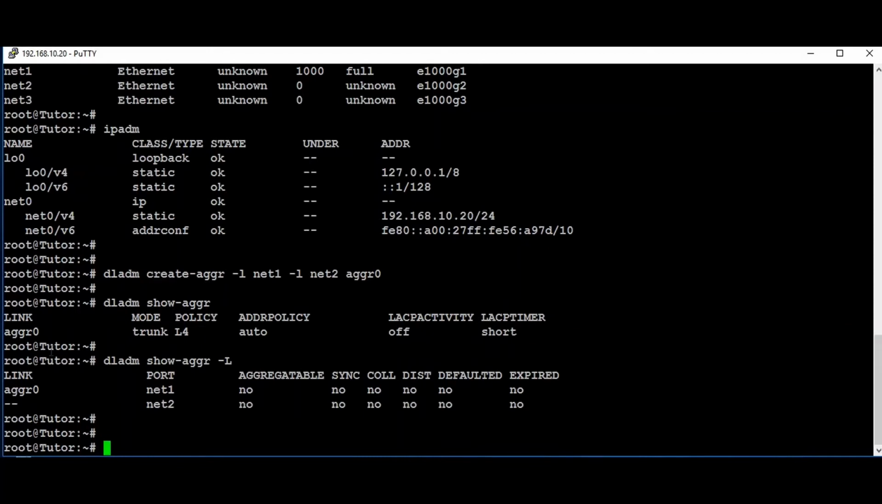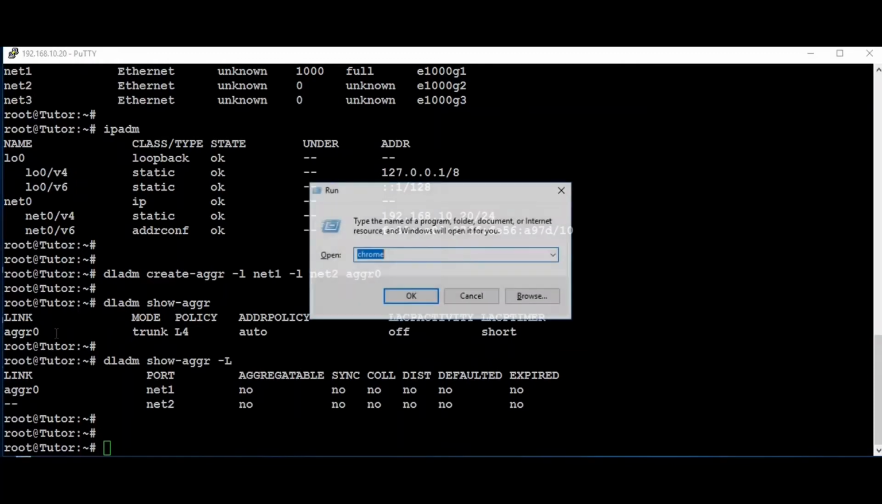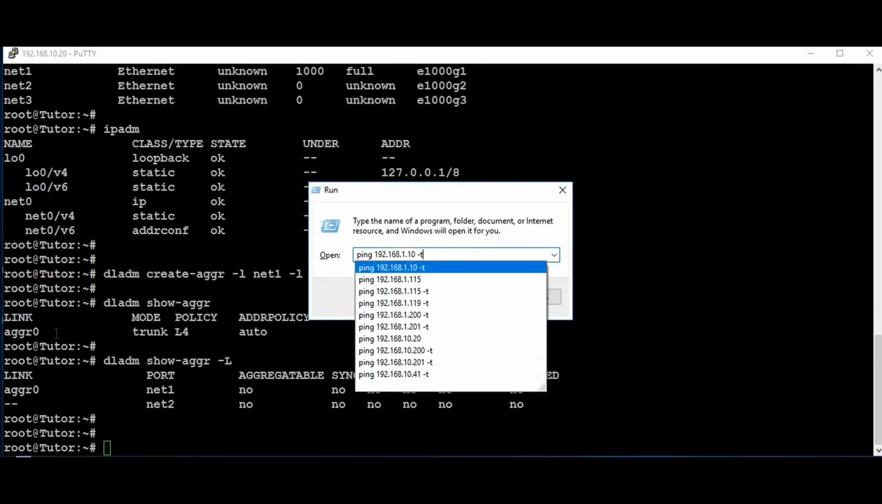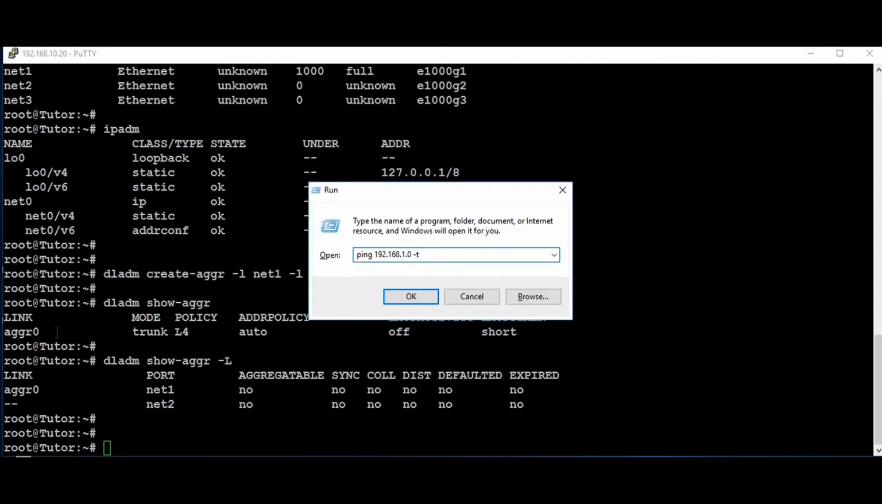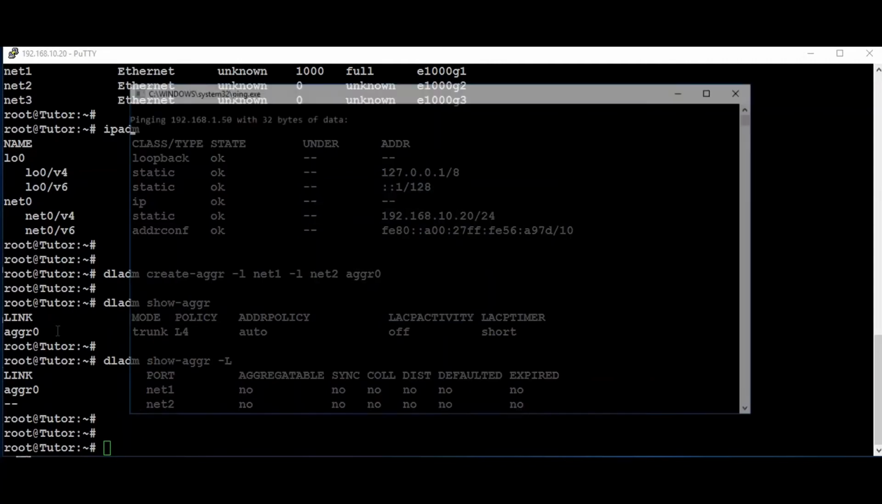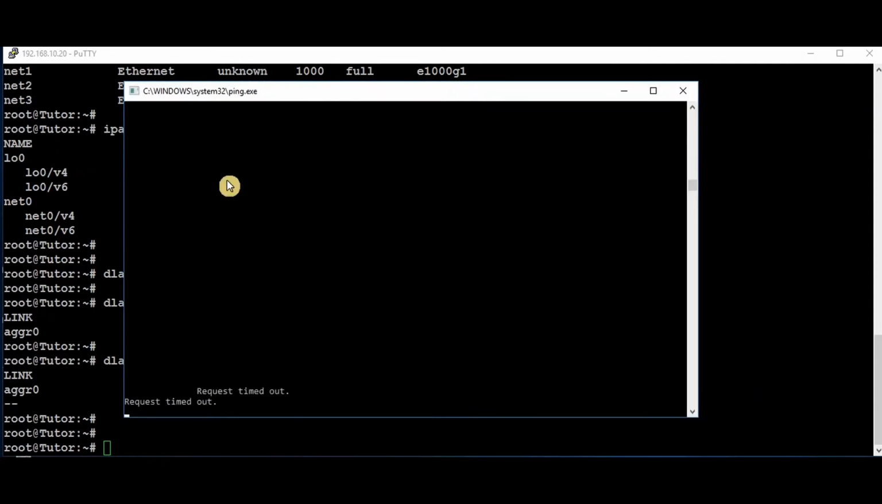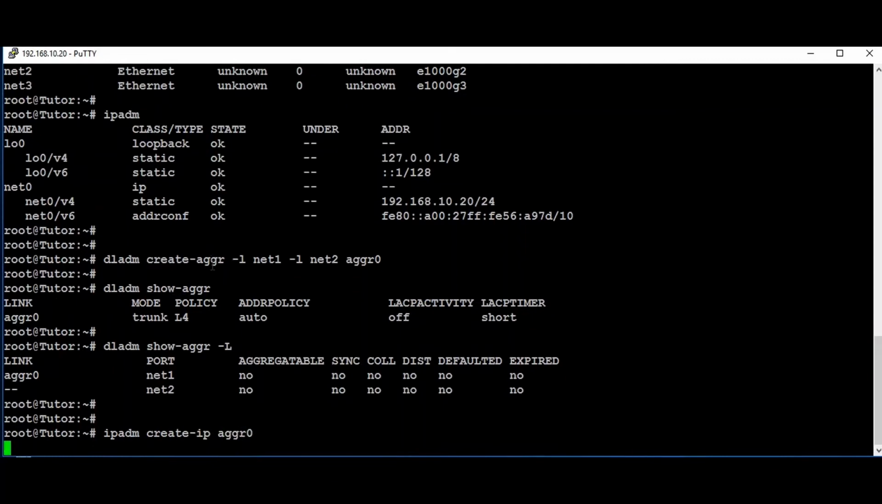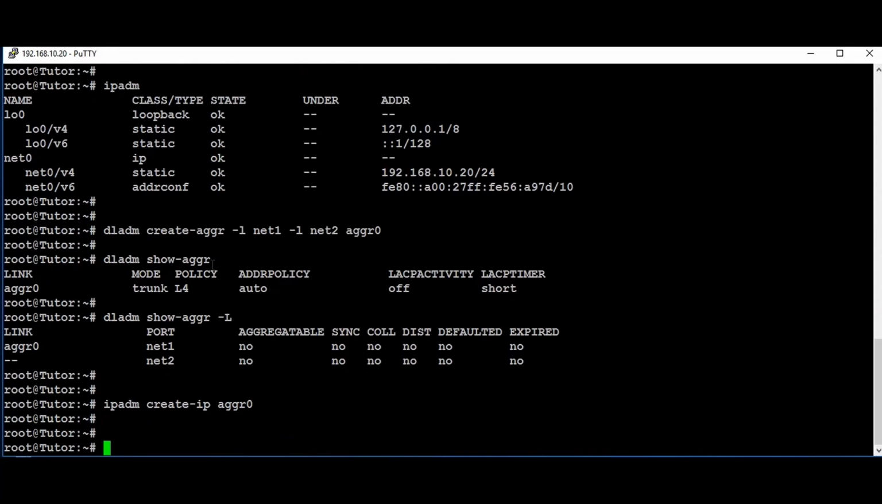Now we are going to configure the IP of aggr0. First I am going to do a continuous ping of the IP address, 192.168.10.50. This is the IP address that I am going to assign to the server. See, it is showing request timeout now, so I am going to assign the IP address. ipadm create-ip aggr0. We have plumbed the interface now.